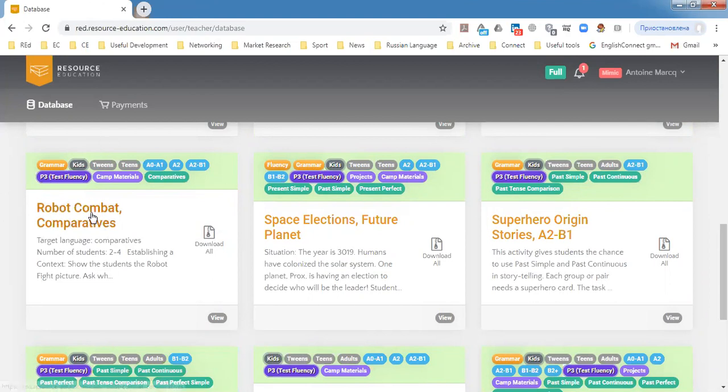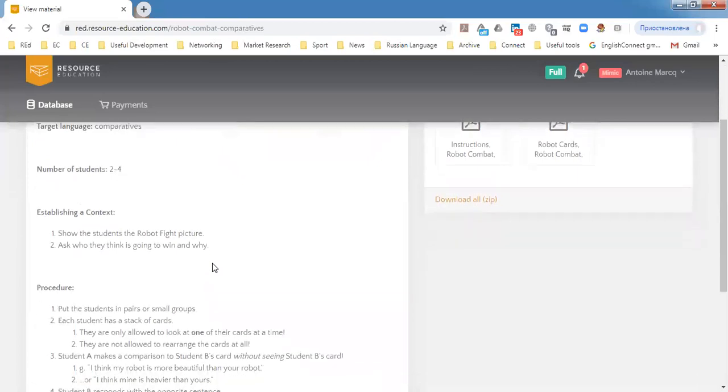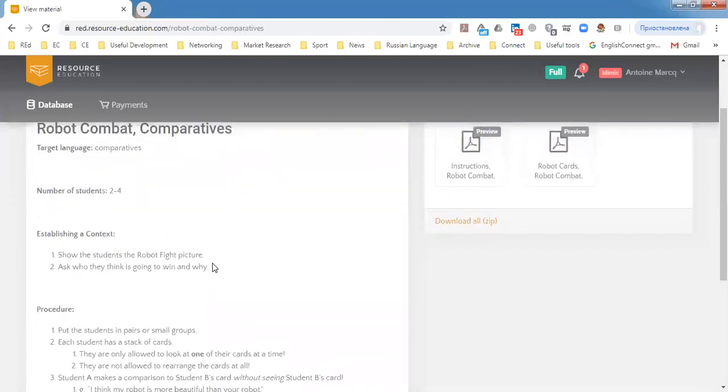Next thing I want to show you is robot combat for comparatives. Now, check out the level here: A0, A1, A2, A2B1. This is an awesome activity that you can easily adapt to the levels of the students. Of course, it's targeted at comparatives. So check it out. This is going to be a basic card game, a bit like kids could play on their own, things like Uno.